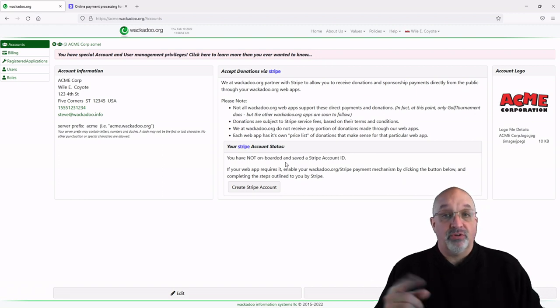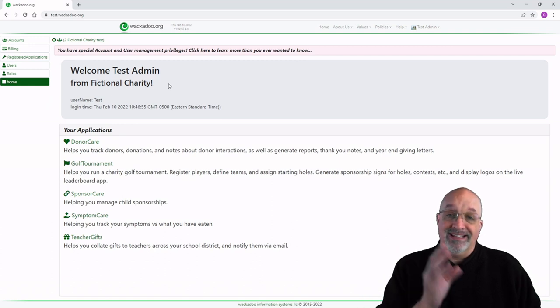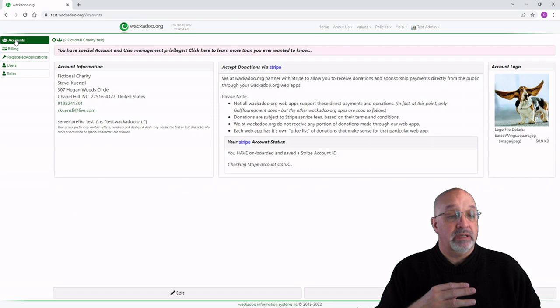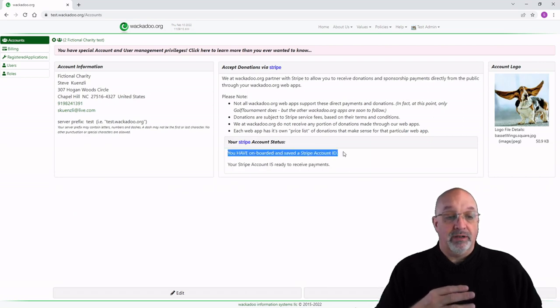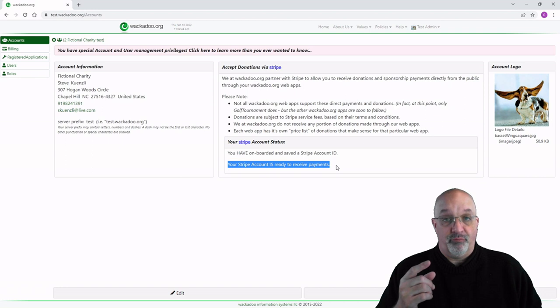We're now going to switch over to another test account we use all of the time for our development and testing purposes called Fictional Charity. And we're going to go now look at the details for that account because they're further along the process than Acme was. If we go up to the account page, we see that we have onboarded and saved a Stripe account ID. Great, step one. Step two, the account is ready to receive payments.